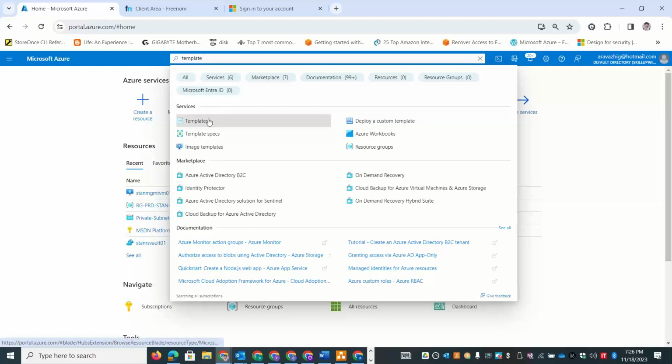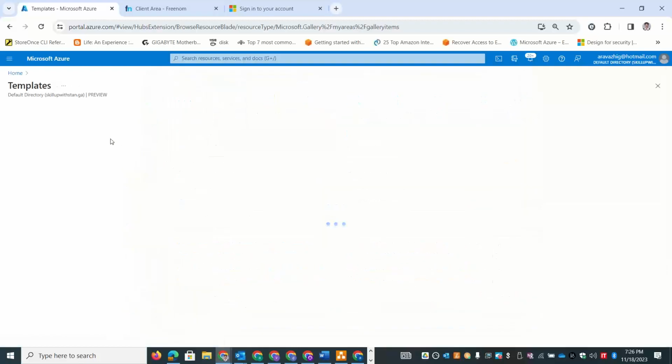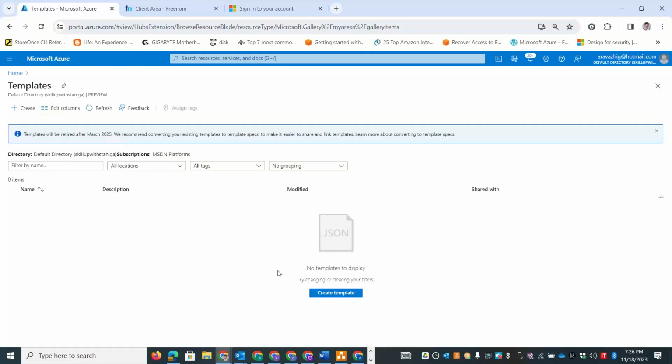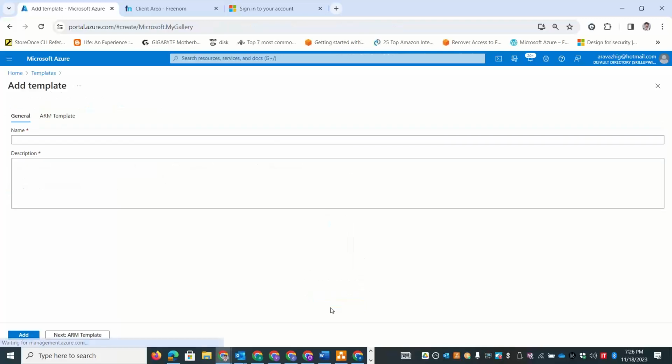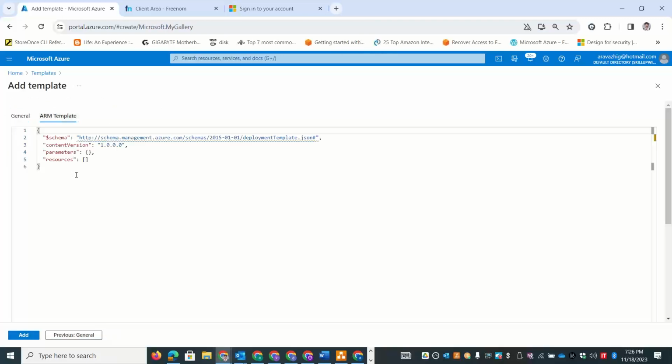Okay, so if I go to these templates, you can see that there are many different sample templates which are available. I will also show you where exactly you can look for that. So here, if I click on this ARM template, currently it has this default structure.